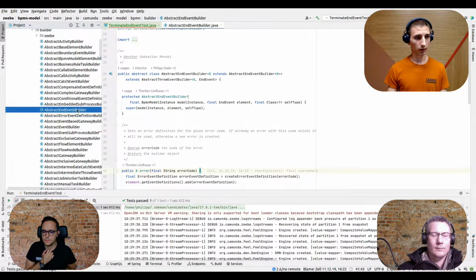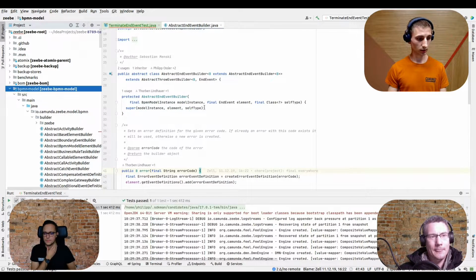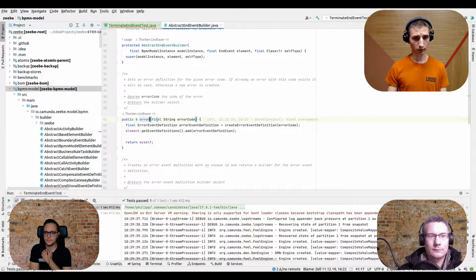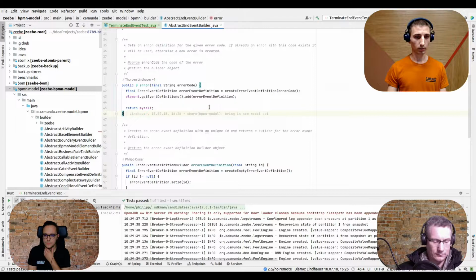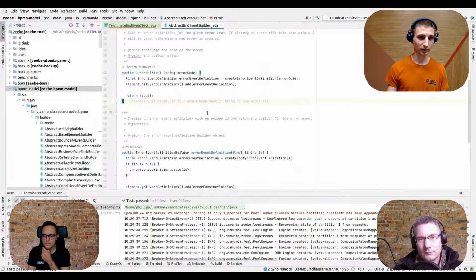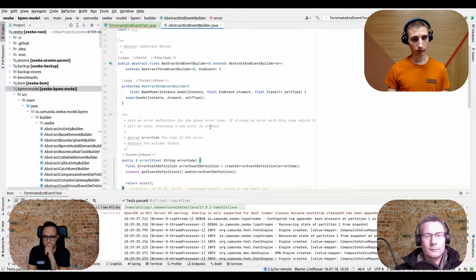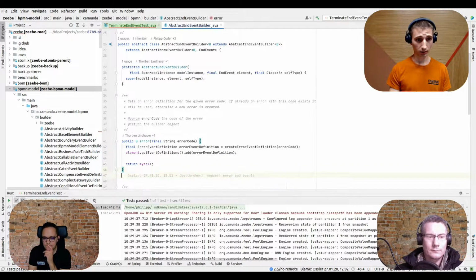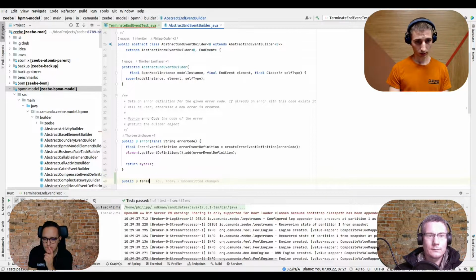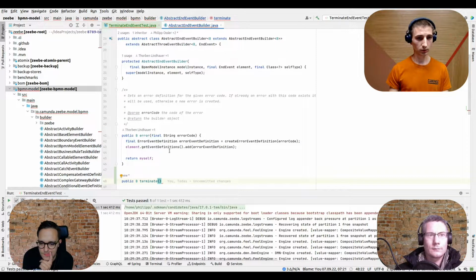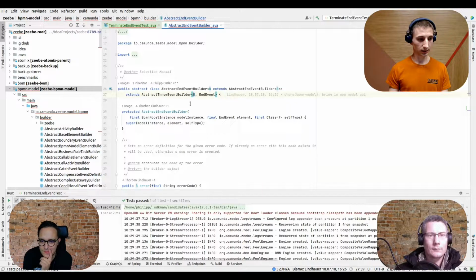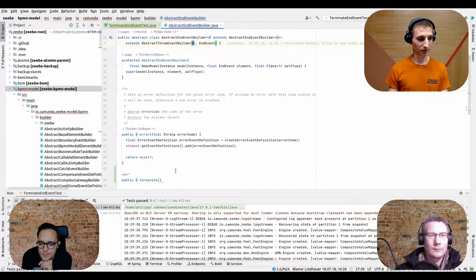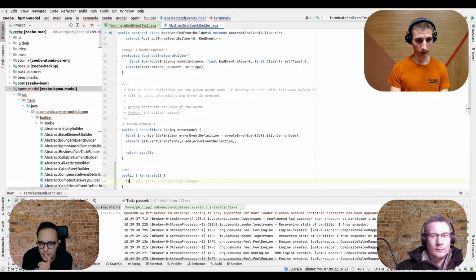So in here, we are now in the model module and in the builder to create a model. We already have something here for an error, but as we can see, there's unfortunately nothing for the terminate. So we will first need to write a new method so that you can also have a terminate end event. This might look a bit cryptic because it's using some type aliases to make the builder API return the correct types, but we can ignore this and just focus on what's important.